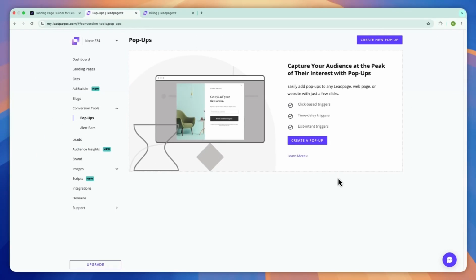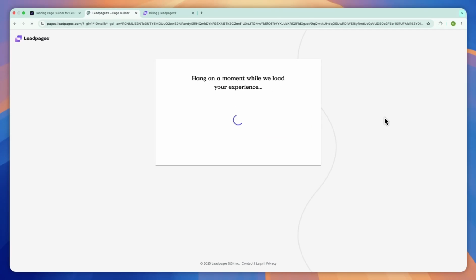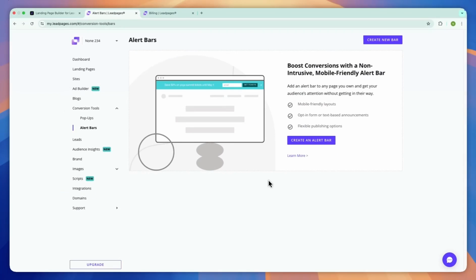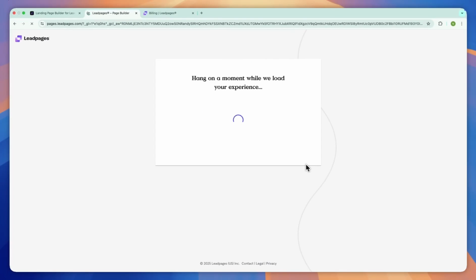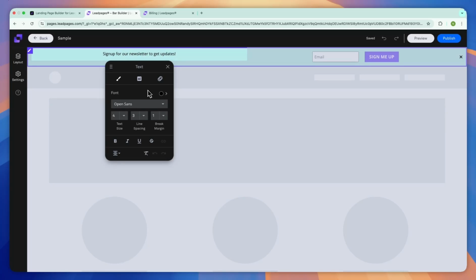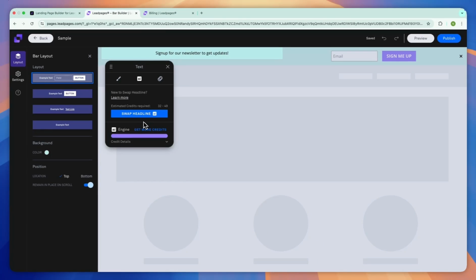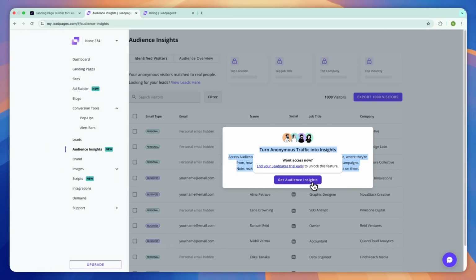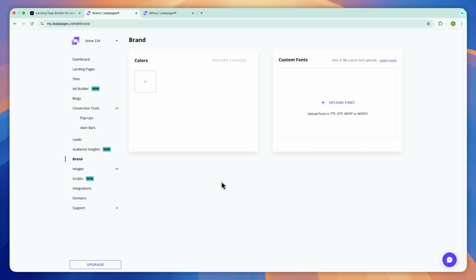Leadpages is a powerful tool, and as you've seen, it gives you everything in one place. Landing pages, websites, ads, pop-ups, alert bars, blogs, analytics, integrations, and more. And the best part is that it's all drag and drop, so you don't need to be a tech expert. So I recommend taking the time to play around with each tab, test different designs, and explore the templates. The more you use it, the easier it becomes.